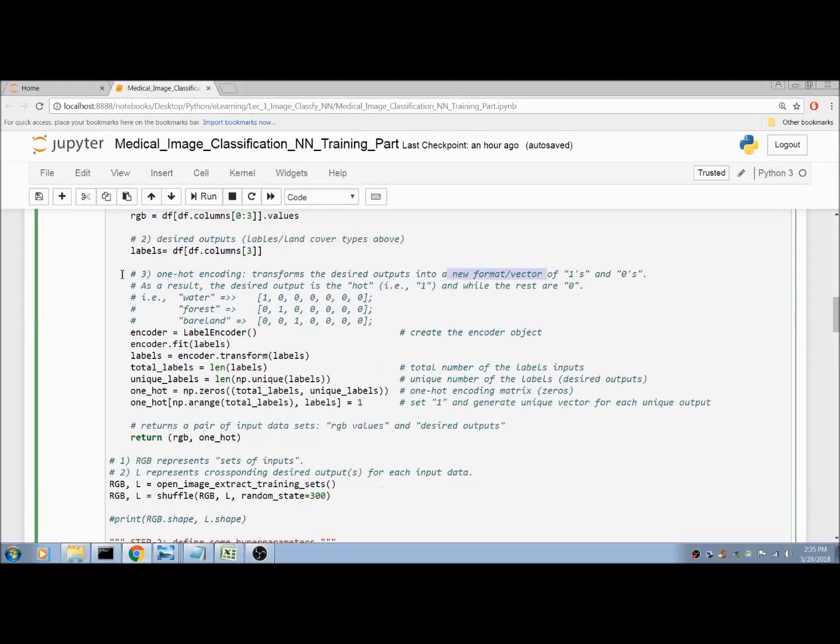Three, one-hot encoding. Actually, one-hot encoding transforms the desired outputs into a new format, a vector of ones and zeros. As a result, the desired output is the hot, 1, while the rest are zeros. For example, the string water, the desired output category name, will be converted into a vector like this. This vector has 7 elements. Please see the first element. The first element is 1. The rest are zeros. The string forest, the second category name, will be converted to a vector like this. Please see the second element. It is 1, and the rest are zeros. And the third category, bare land. The string bare land will be converted into a vector like this. Please see the third element. It is 1. The rest are zeros. This is the aim of this encoder.